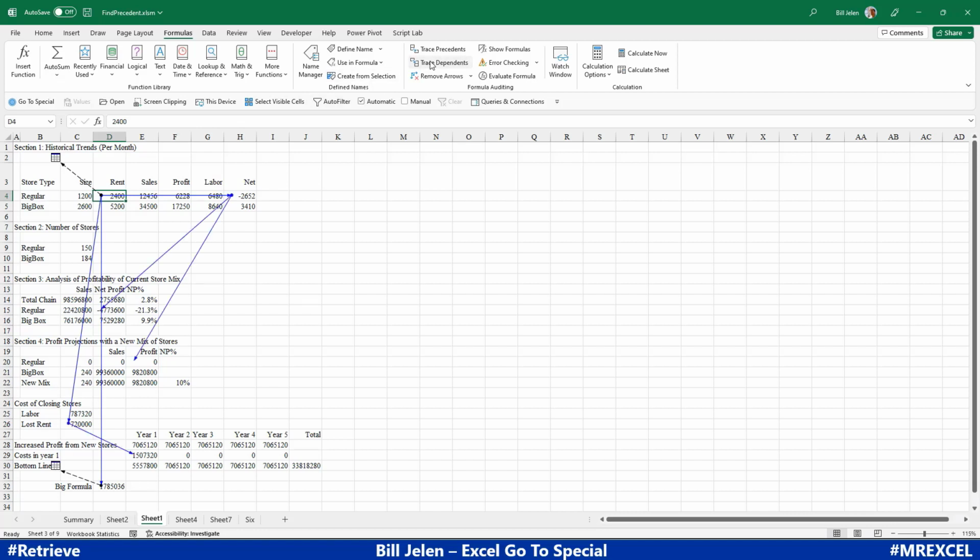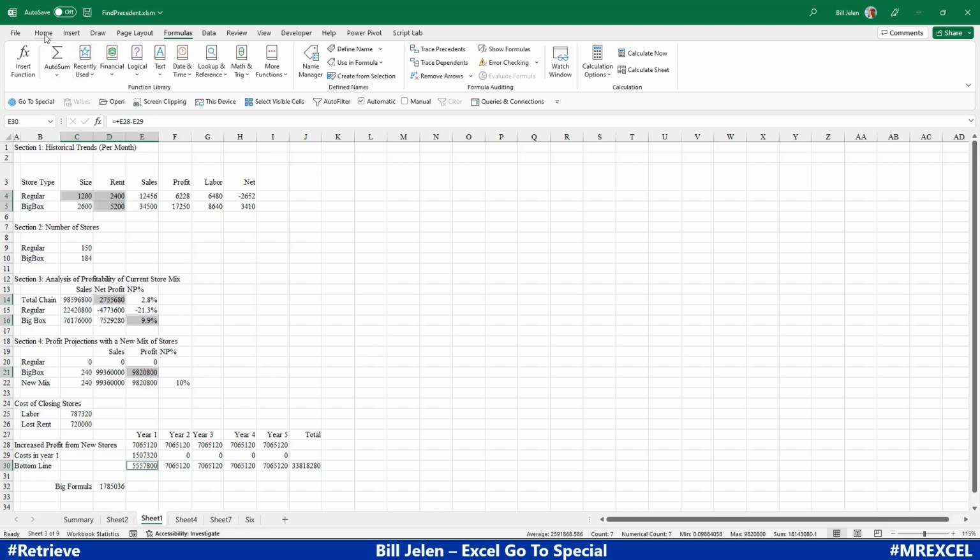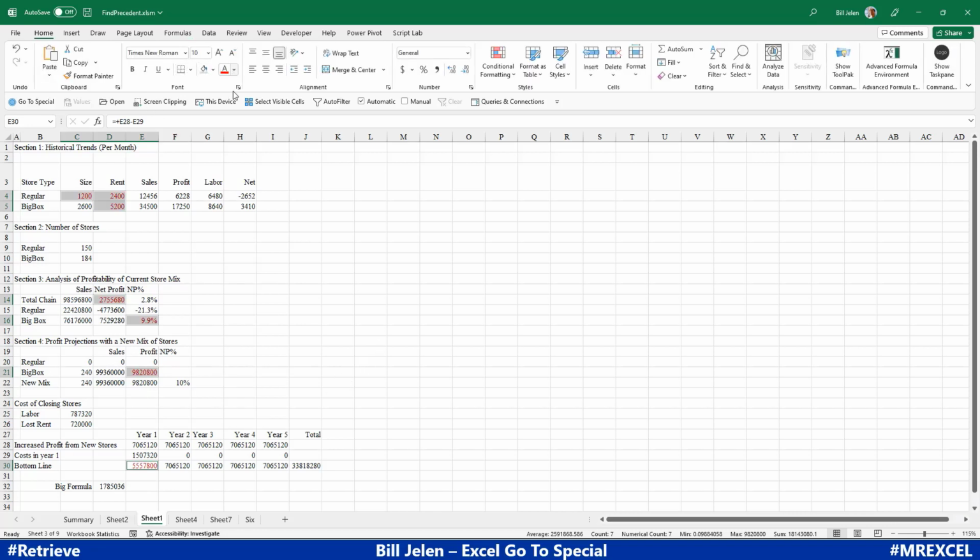But then there are multiple levels of dependence like that, right? So if instead of those arrows, you wanted to use Go To Special, choose Go To Special and then ask for the precedents. And Direct Only will just be the first level precedents. So it selects all of those cells. Let's change the color there. All right, so 1, 2, 3, 4, 5, 6, 7.